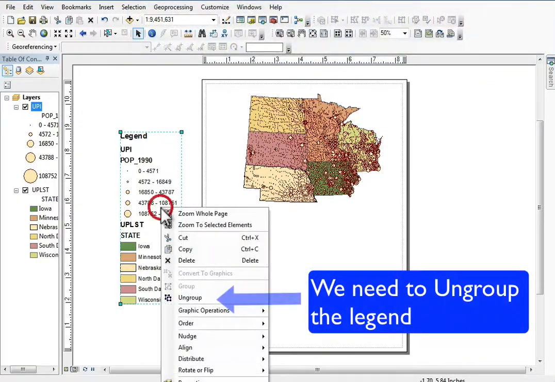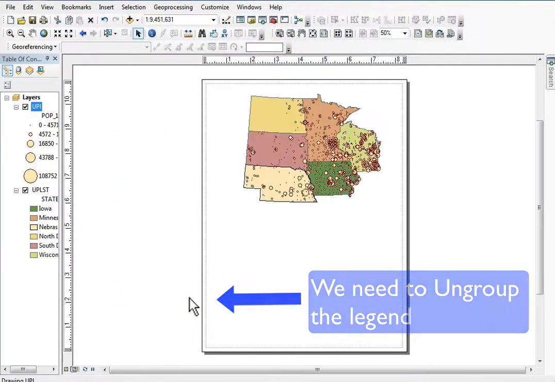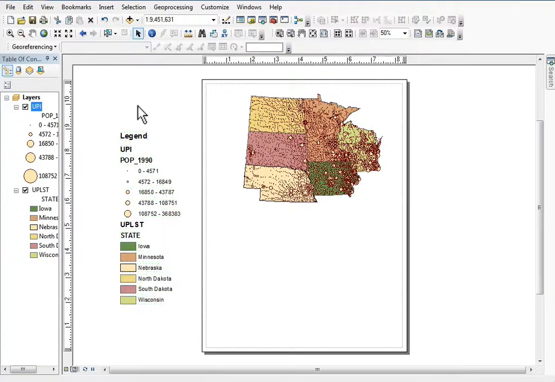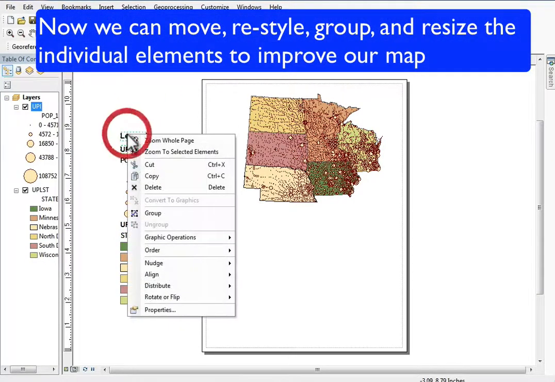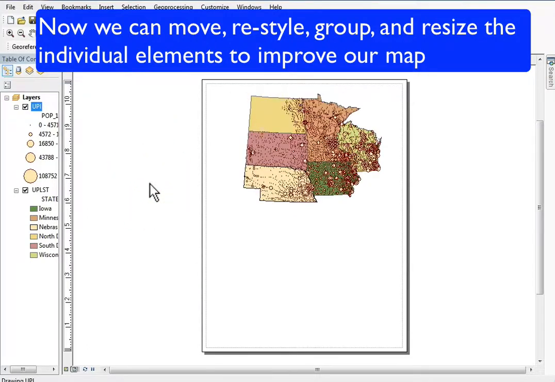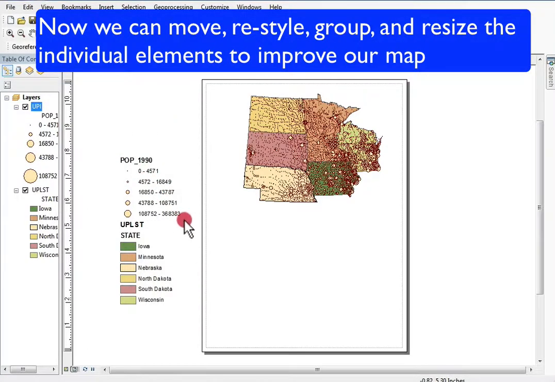Now this breaks the link between the legend and the data frame. So if I change the colors, it's not going to appear in the legend once I've converted them to graphics. But sometimes I need to specifically move, change, alter portions of the legend, so I convert them to graphics to make that easier.